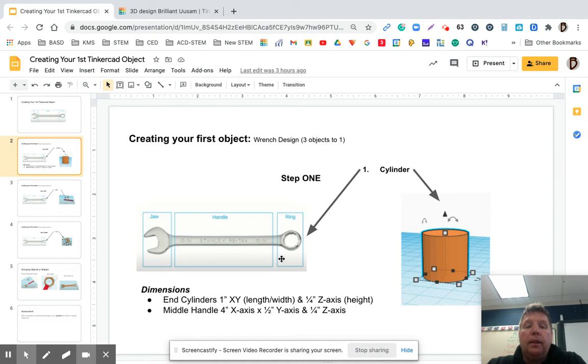The middle, the handle, as you see here, is going to be 4 inches long on the x-axis. The y-axis, which would be from this point to this point, is going to be 1/2 inch. And then the z-axis, or the height of the handle, pretend we're laying flat. So if this were laying flat like this, the height from the base to the top of the wrench would be a 1/4 inch.